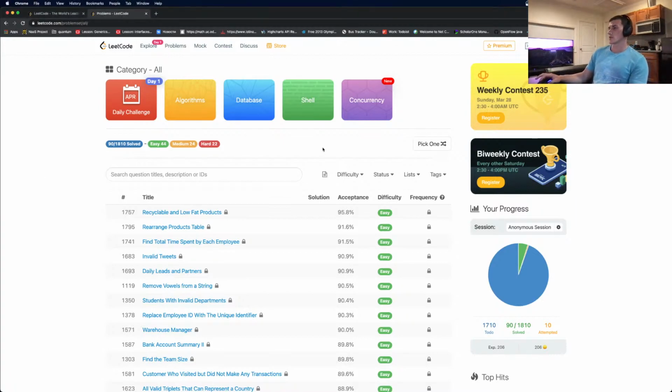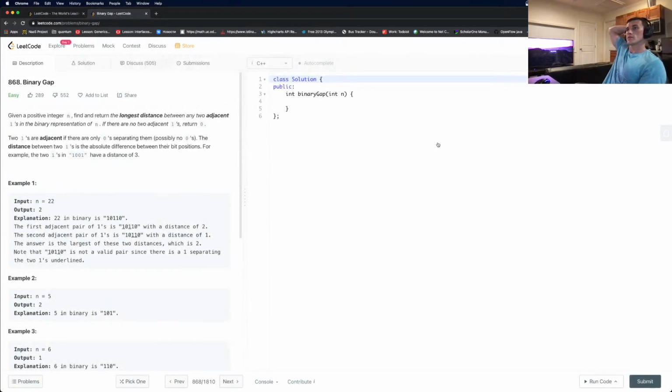So let's see what LeetCode got for us today. Pick one. Can we crack it in 40 minutes? Binary gap. Interesting. Oh, it's an easy problem. Okay. Should be able to solve it, although it seems like not too many people like it, which means the problem can be badly formulated. But let's give it a try.